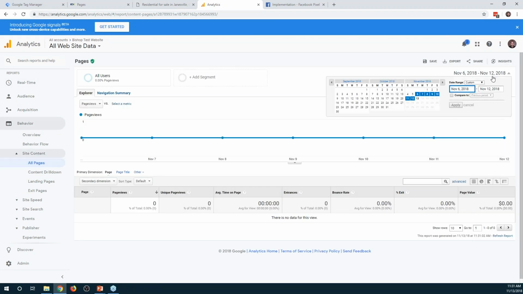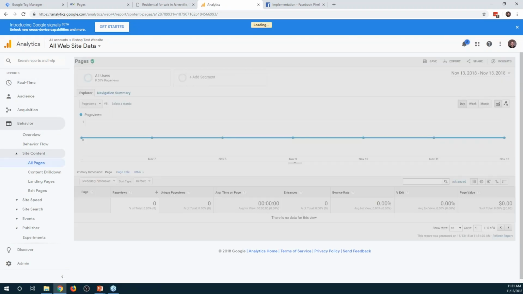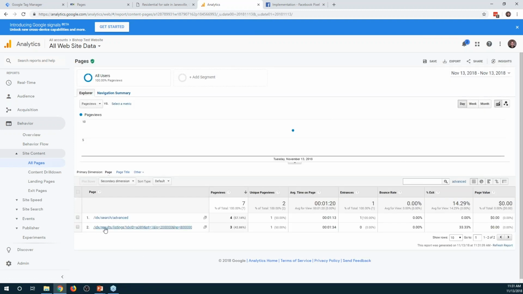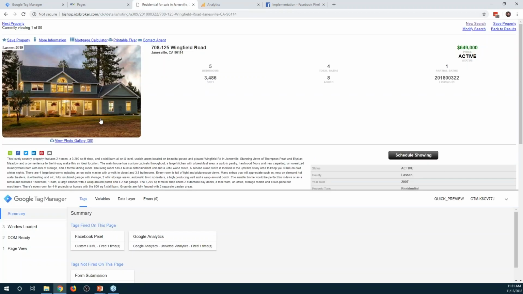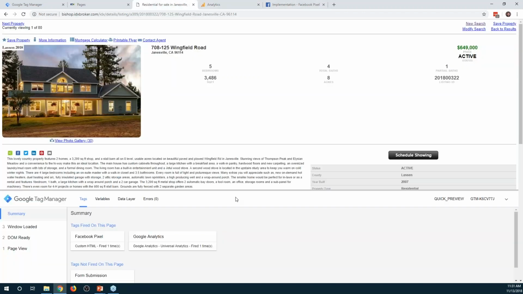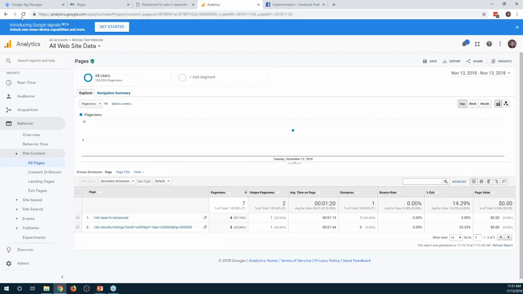So today is the 13th. I don't know. It doesn't always show up in these reports in real time. Sometimes it does, sometimes it doesn't. So you would find that information here. So like for this results page, IDX details listing A389. So this is the results page, but not actually this page, even though we fired the analytics tag here. So that hasn't shown up in the analytics report just yet, but it might be in the real-time report.